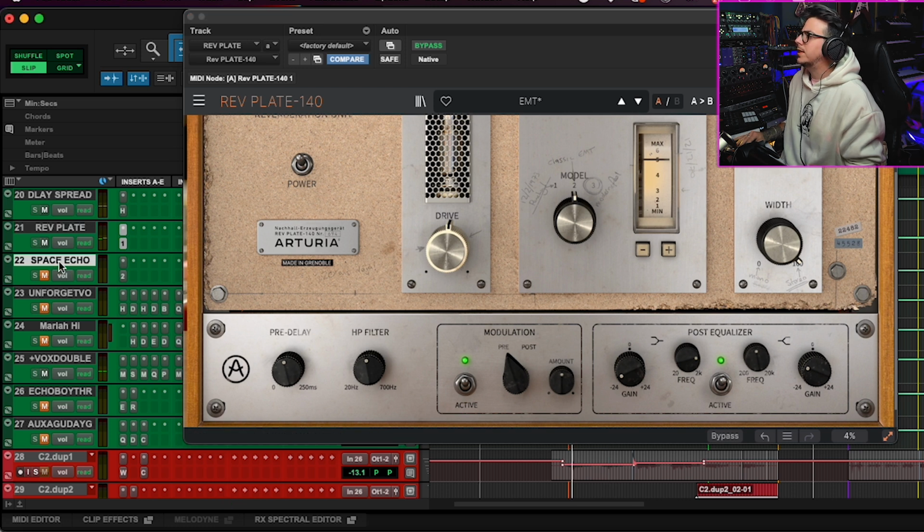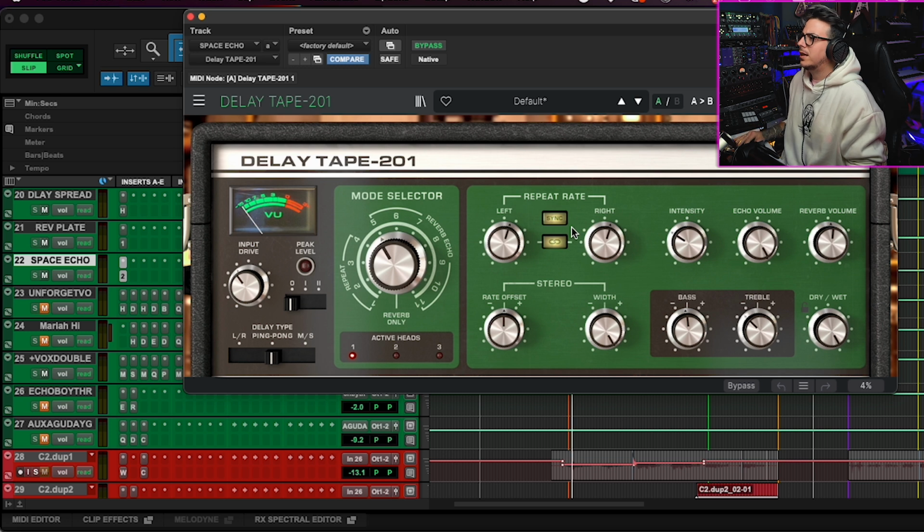Then I'm using a little bit of a space echo to add a little bit of delays. It's in a ping pong mode, taking out a little bit of the treble, and I have it in dotted eighths. And this is very subtle as well. It just adds a little bit of a tail to the end of each line.